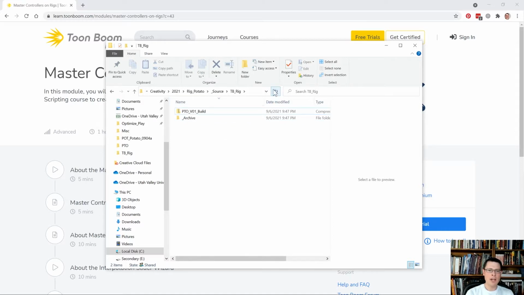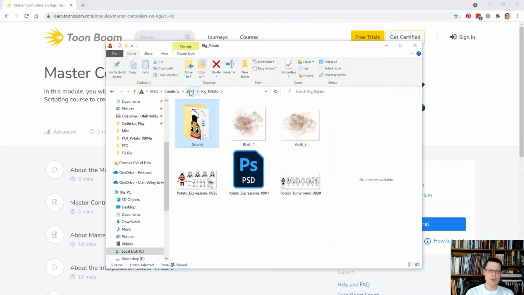And so from now on, if I ever come into this folder in my potato source Toon Boom rig, that's where the build file is. And I could open it up and start working on a version 2, and then I would move this to the archive. I like to work in that organized way so that people can find what they need easily. And I'll just show you what I will have.